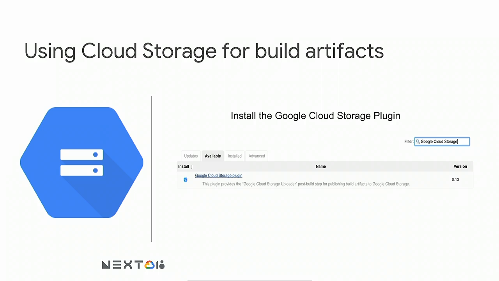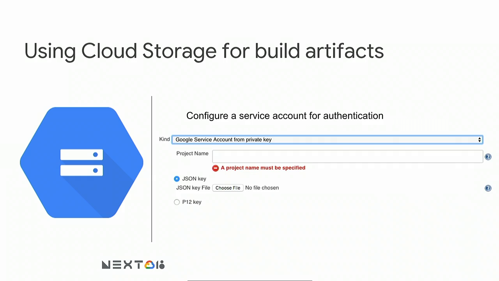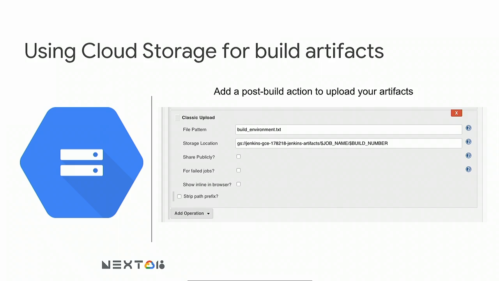Cool. Next, we said we want to leave our artifacts off of the Jenkins master. So we're going to install the Google Cloud Storage plugin. We're going to upload a GCP IAM service account key that has access to the projects that we want to upload our artifacts to. And then we're going to use those in our build process, usually as a post-build step, to upload our artifacts to Google Cloud Storage. This can be done in the UI or also as a pipeline step.